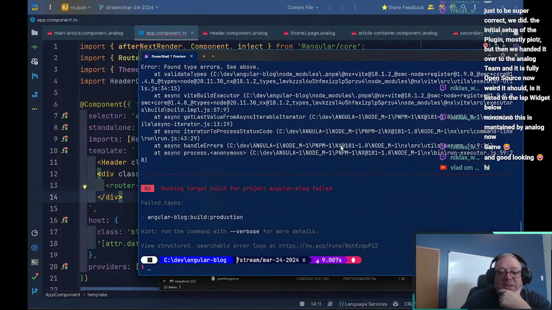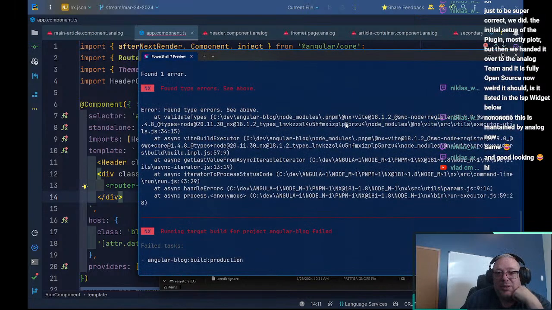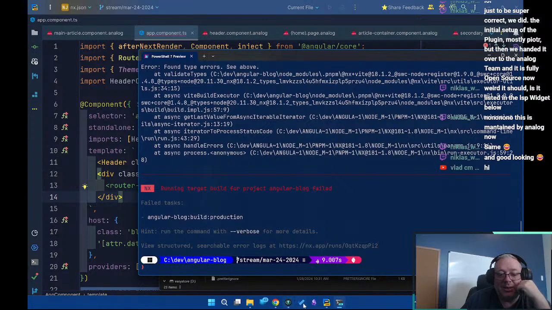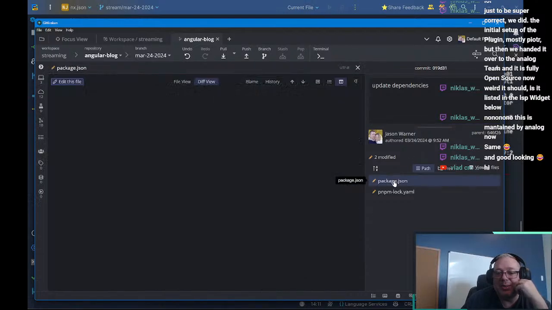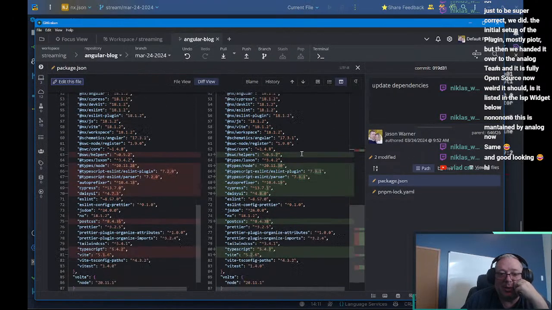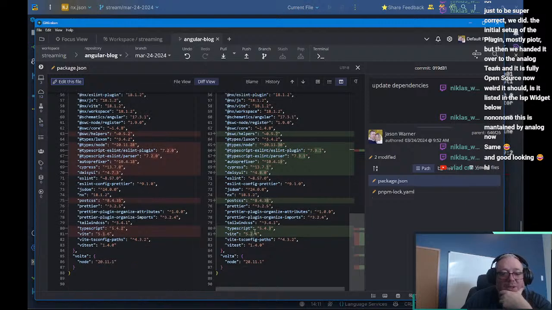What I'm seeing in the stack trace is that this is coming from the SWC in the NX Vite. And in this dependencies update, I actually upgraded SWC helpers and I upgraded Vite. I could have done this to myself.